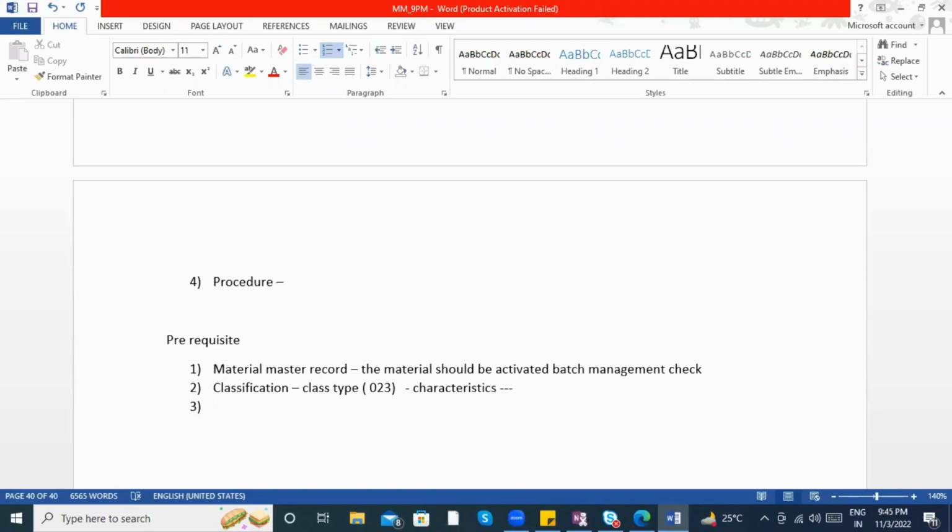Then you need to decide whether you want to go with batch at plant level, or material level, or it may be client level. How you want to go ahead, you just need to decide. Okay, so these are the prerequisites in the batch determination process.